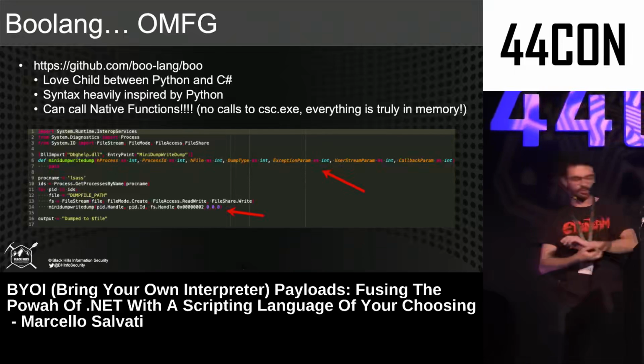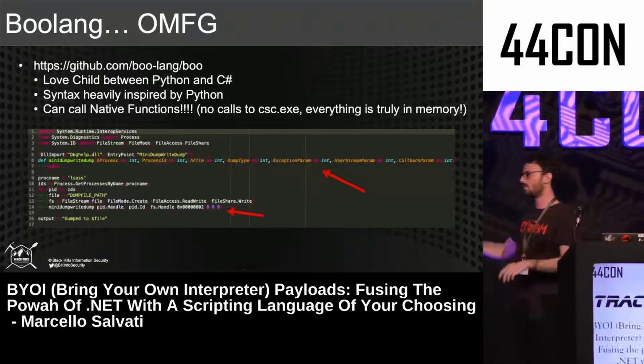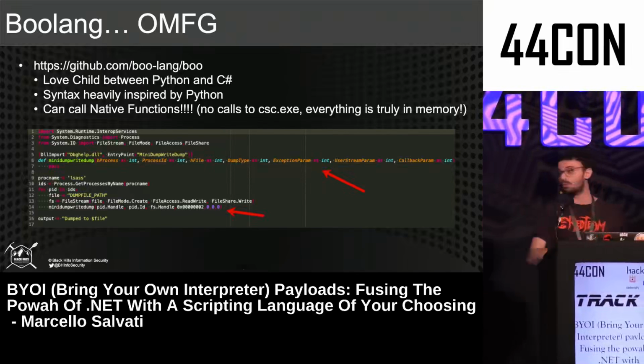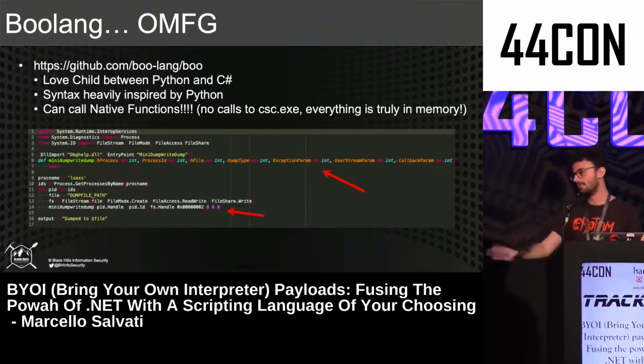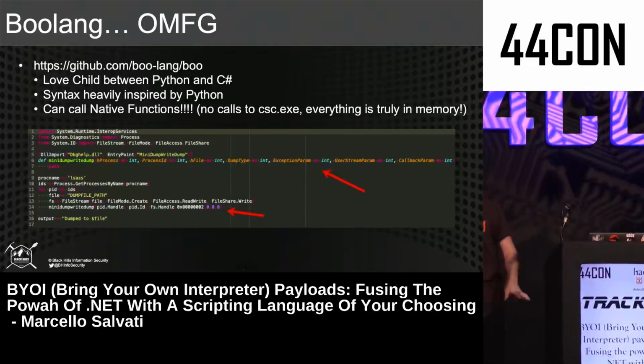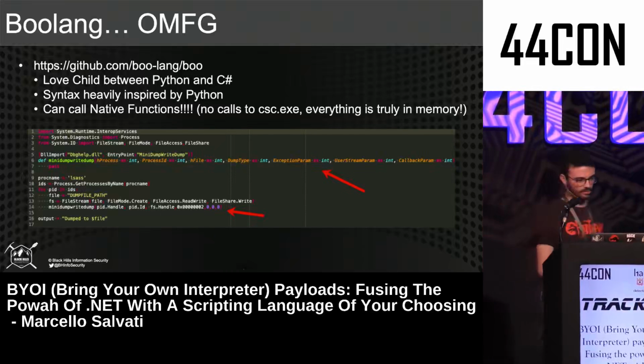So Booleang is amazing for a number of reasons. And every time I go to the wiki page, so Booleang is hosted on GitHub. It's a free open source .NET scripting language. The wiki is amazing. Especially if you're a red teamer, I encourage you to go look at the wiki and the examples in there, because some of them are just pure gold from an offensive tradecraft perspective.